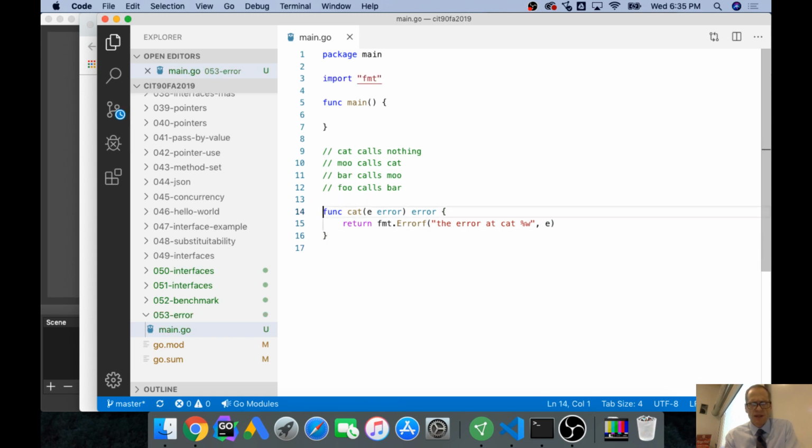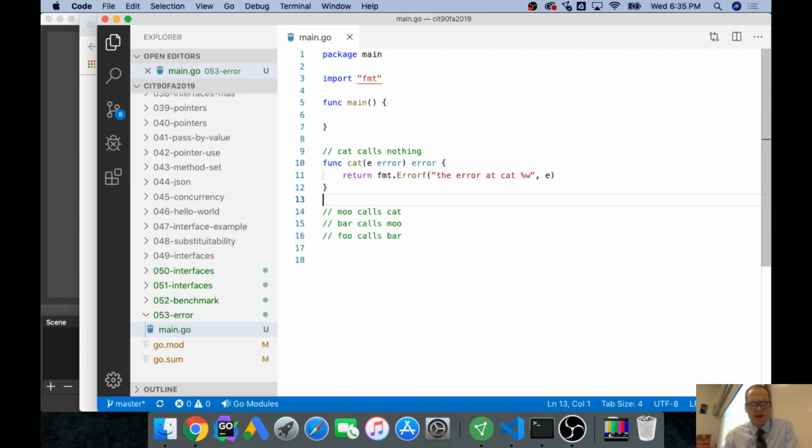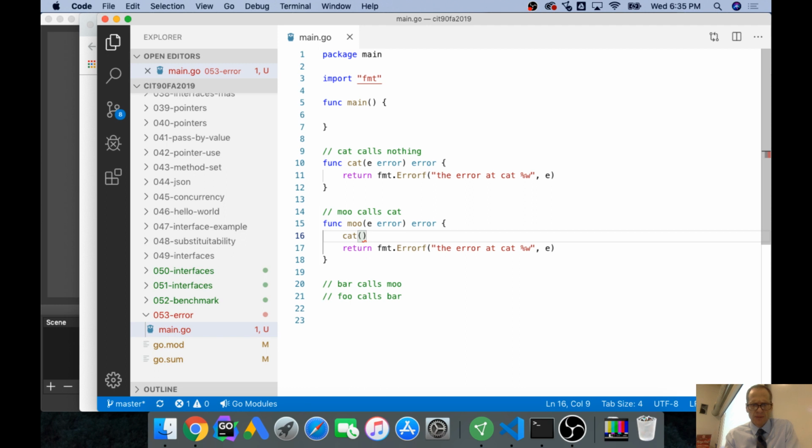So cat calls nothing, and then moo calls cat, so we have func moo with e, and then I'm just going to copy this. I'm not sure if I'm building this in the right direction, but we'll see how it turns out. And we're going to return cat, since moo calls cat, and passes in an error. I can't remember the example. I'll go look it up and do it in the next video.